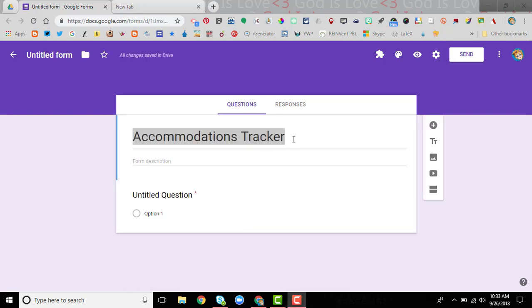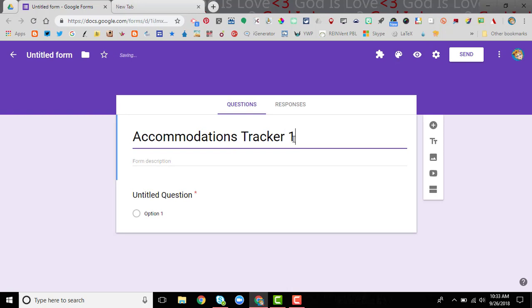The first thing that I want to do is give my form a title, and I will do an example of tracking accommodations on this form. This is the title that I see when I fill out the form, and if I share it with teachers, co-workers, they will see this as well. Up here in the top left where it says Untitled Form, if I go ahead and click that, this is how it is identified in my Drive, how I can locate it.